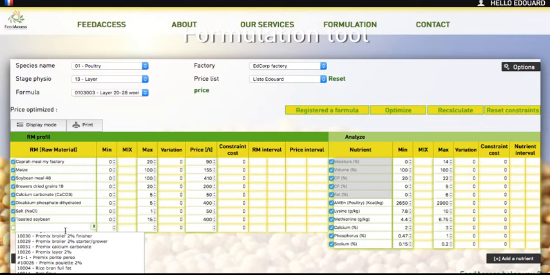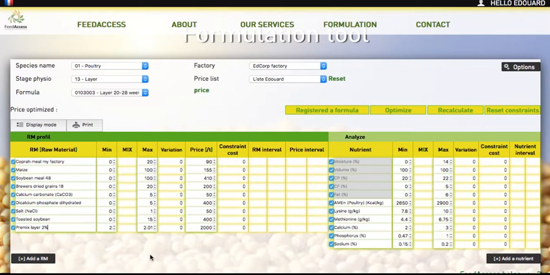I strongly advise you to create the premix you are using. So for that, go and watch the video about how to create your own raw material. It would be better. In any case, you can still choose to use one of the premixes that Feedaccess has in its database. So just make sure that you set it properly and that it corresponds more or less to what you are using. So in that case, we have premix layer here, 2%. So we're gonna add this one, and I need to check one more thing.